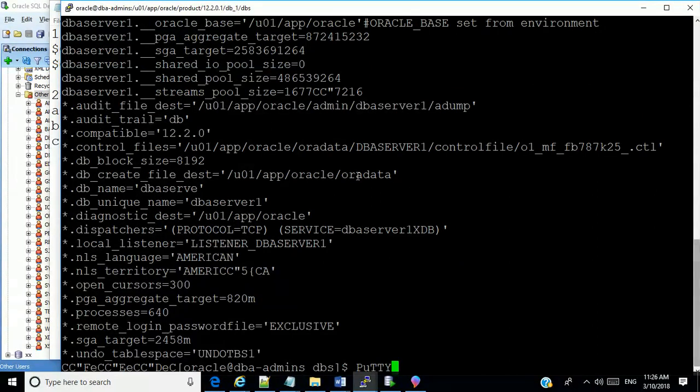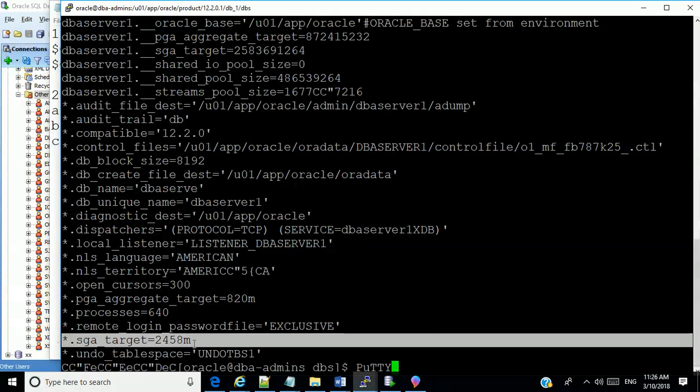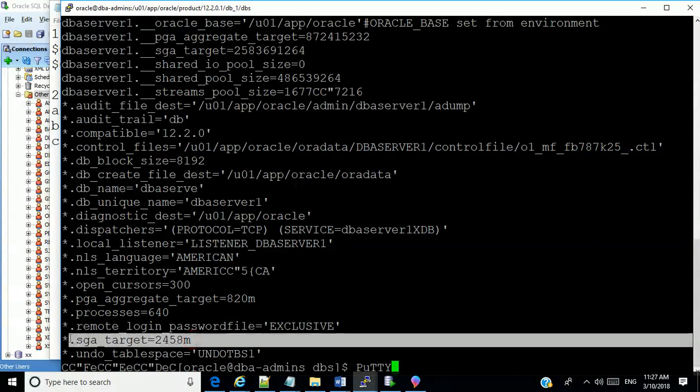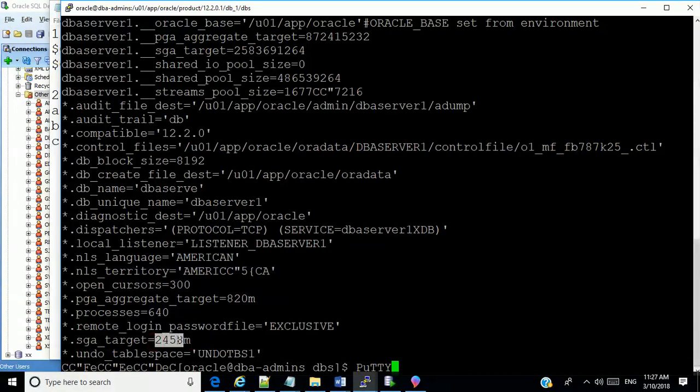Notice here that you have a parameter called SGA_TARGET, okay? The SGA_TARGET, and you have the PGA_TARGET. Normally, when I start the database, what happens is that Oracle allocates this value to that instance. I'm going to be locked at this value, which is over 2 gigabytes of memory. I'm going to be locked at that value. I can't go beyond that, okay?